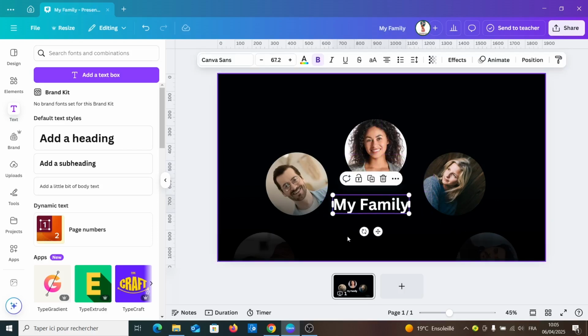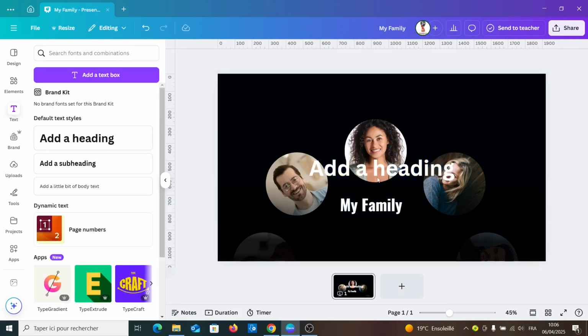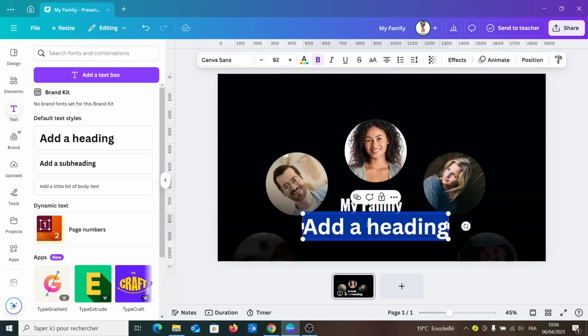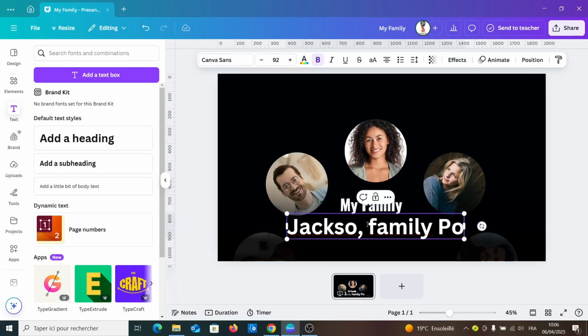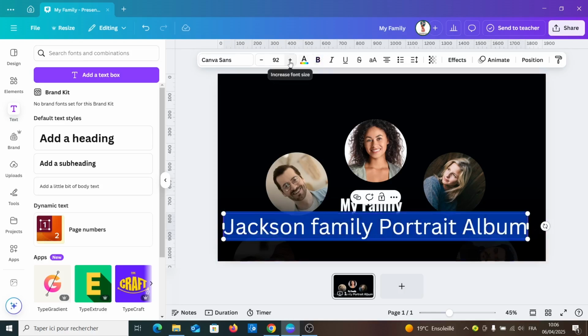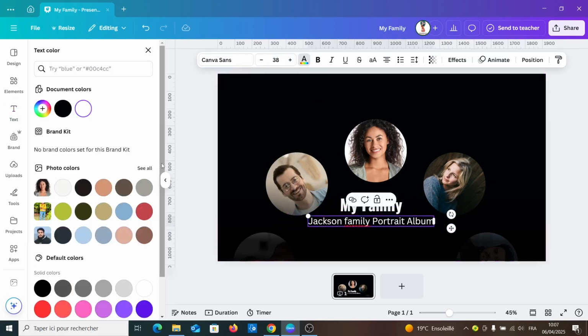You can also animate with the names, each one with the name as you want. Here you can add some text. Change the color, like to this color or this.